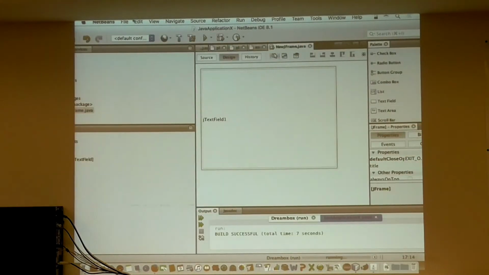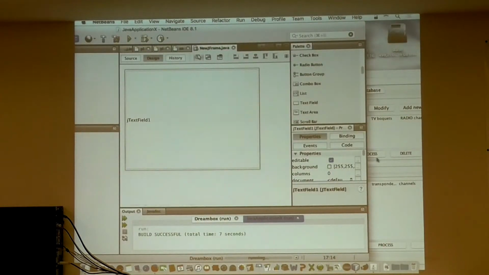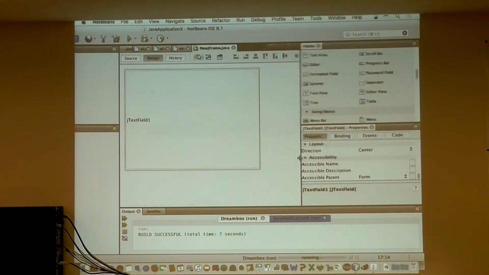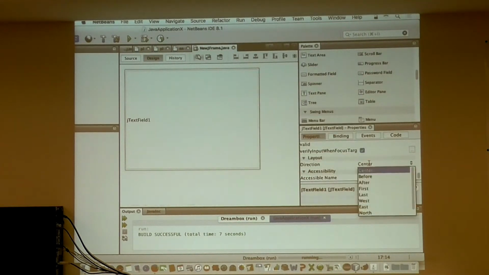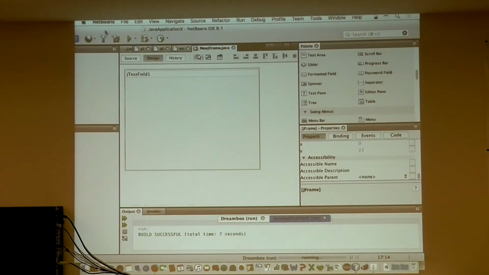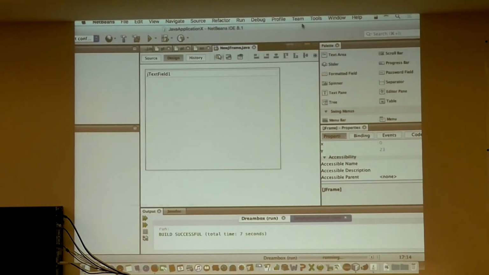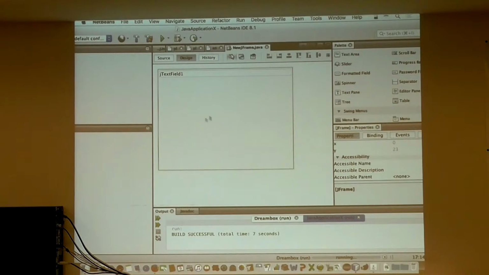When I'm here, I can go to text field, so the properties. According to the resolution, it's not well shown here. Direction center, okay. I want to find layout, and I want to have north. So this field goes to the north. Then I want to go here to JPanel. Okay, and in that way you can create a calculator. So add JPanel here.